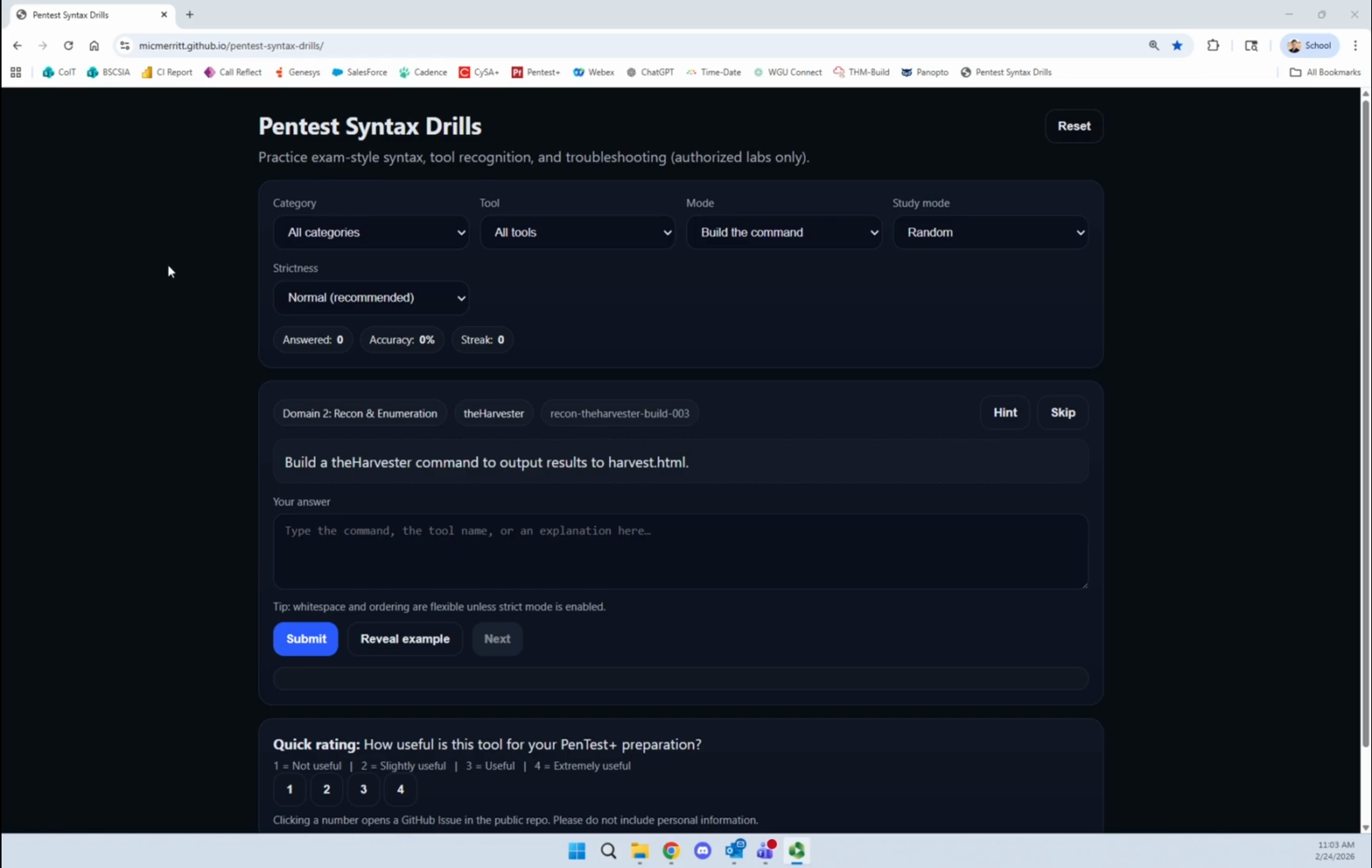All right, so let's take a look at it. This is just a practice tool for using syntax, for writing commands, for doing tool recognition, different things that you can do in this tool.